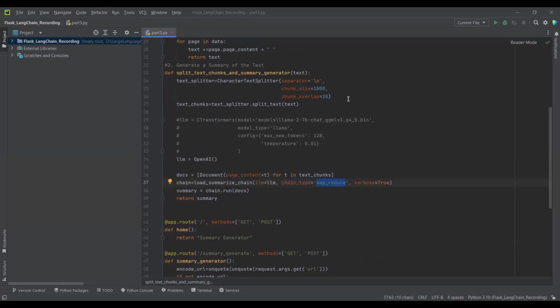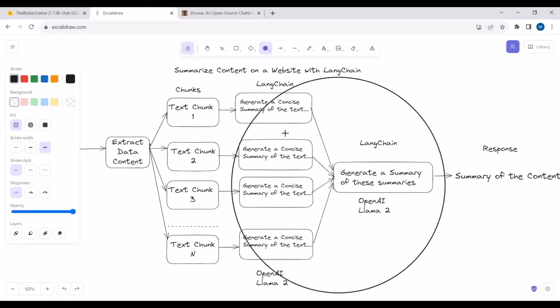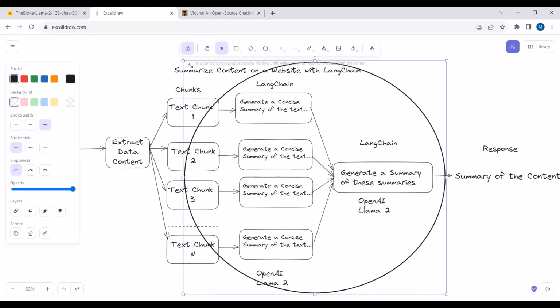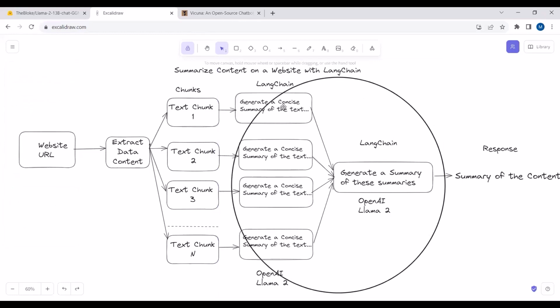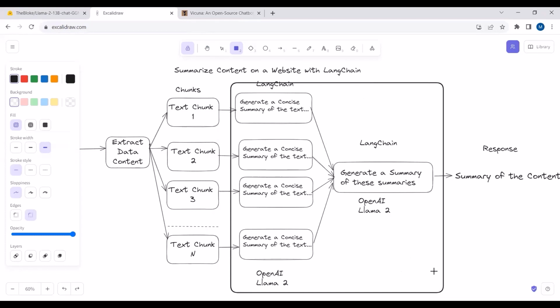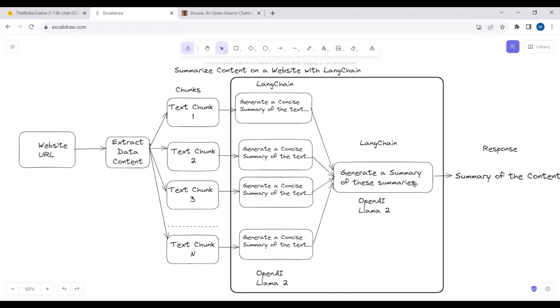So let me show you. Now you can see that over here, let me circle it out. All this work is being done by the load summarize chain function. To implement this, we will be using the load summarize chain function, and in it we are using the chain type as MapReduce.